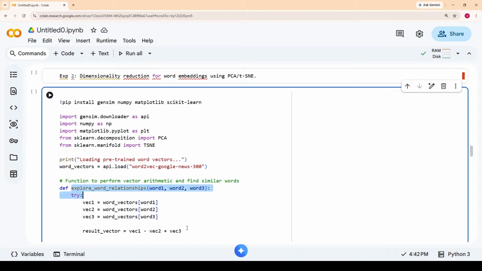In the previous experiment, we used words, right? Like word 1 minus word 2 plus word 3. In the same way, vec1 minus vec2 plus vec3. Here we perform vector arithmetic like king minus man plus woman.